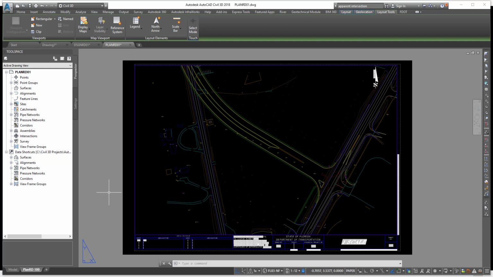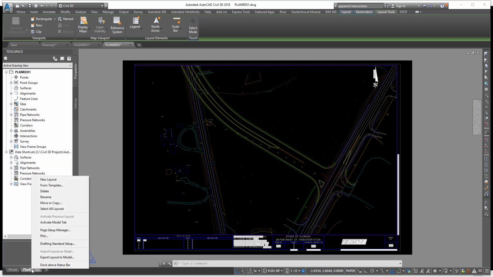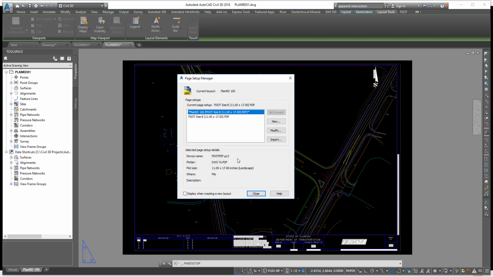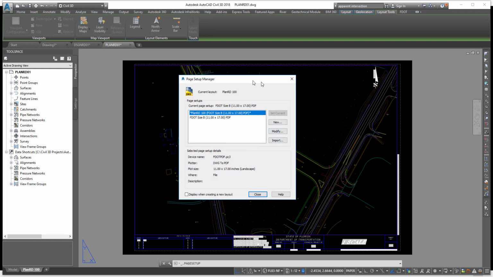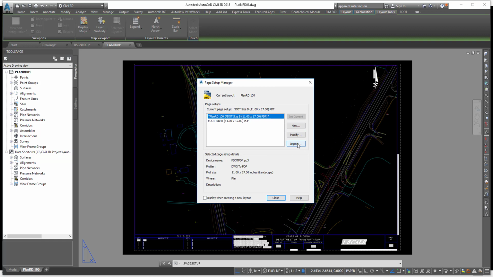Next thing I would like to show you is what happens if you have a drawing that does not have a page setup. So what you can do is right click on this layout tab and go into Page Setup Manager, and back where we were looking at earlier, we have the option to import a page setup. So let's say, for example, I can right click on that one and delete it. Okay, so I've deleted it, it's gone, I need to bring it back again. How do I do that?